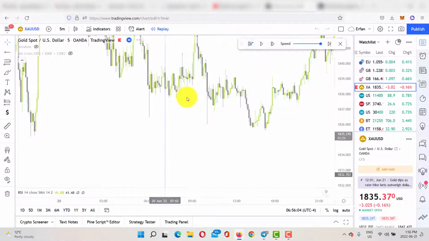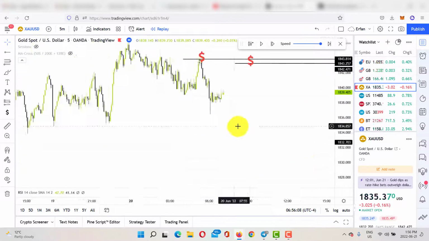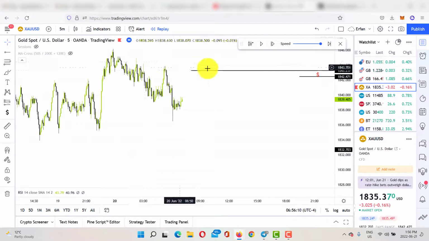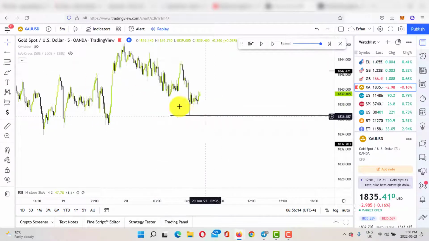That's the interesting part, guys. That's the interesting one. That's a really good example that I can show you. So when you zoom out right now, you know that you have a support level here because it's the lowest one, right?